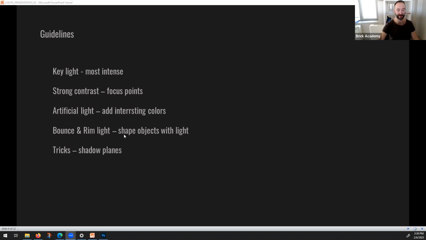Bounce and ring lights shape objects with light, which means that maybe your building or your character does not have enough contrast or is fading a little bit into the background. You can simply use, let's say, fake lights to emphasize maybe even just a brush, a character or the building. And I will also show some really easy tricks for these shadow planes.